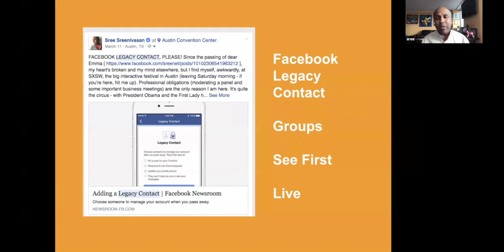On Facebook, I want us to think about 4 quick things: the legacy contact feature, groups, See First, and Live. The Facebook legacy contact allows you to give someone in your life access to Facebook to turn it into an in memoriam page when you pass away.